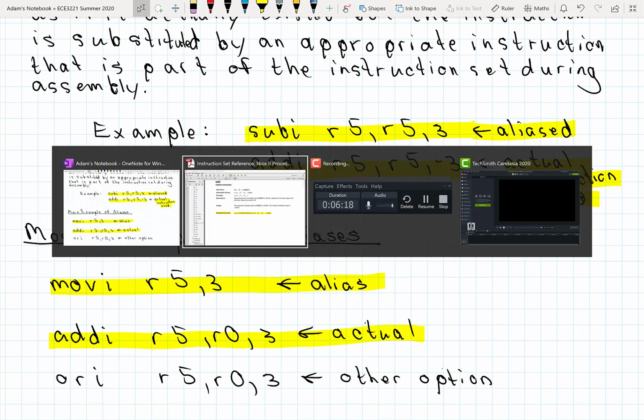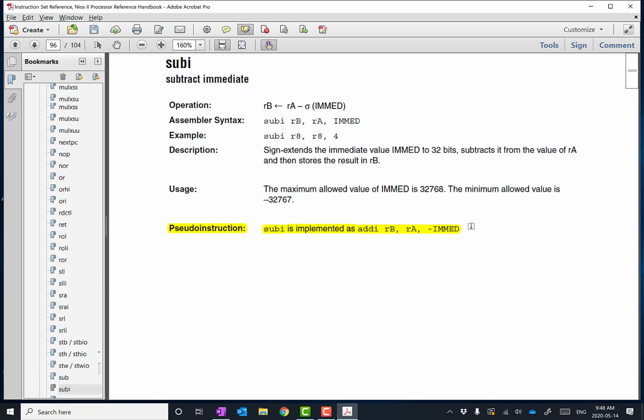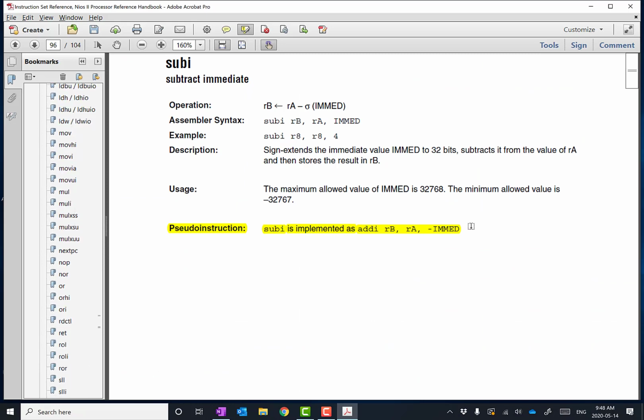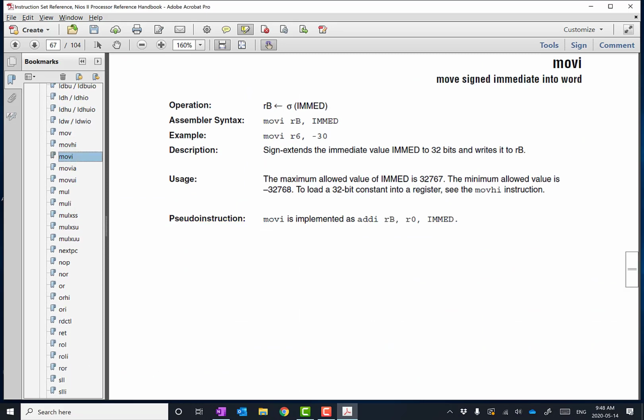And we can go back to our instruction set reference here again. We find the move immediate instruction, and again we see here that this statement means that it's actually an alias instruction. They're calling it a pseudo instruction, and it says that move immediate is in fact implemented with an add immediate in the processor.